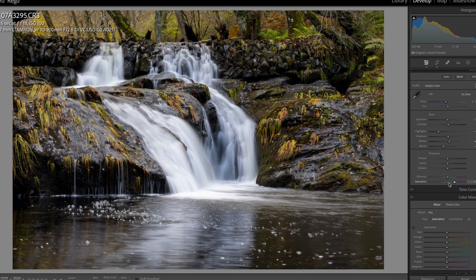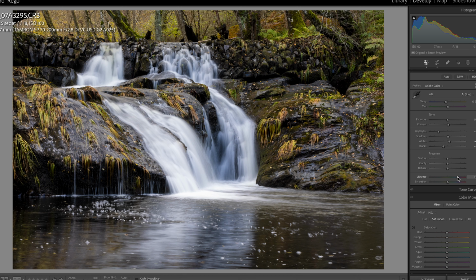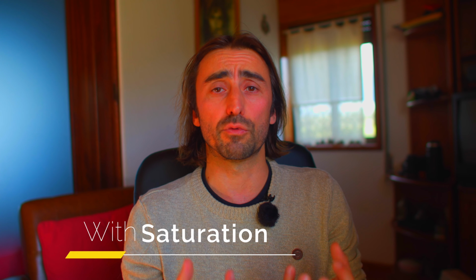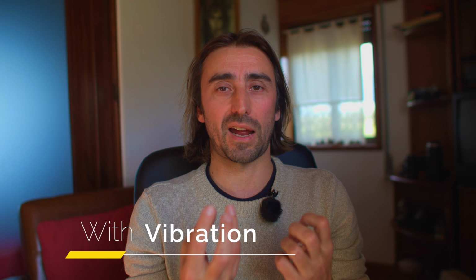So we have another way to do this. So let's go. Okay, so we are going to forget saturation and we are going to increase vibrance instead. And you can see the difference. What is the difference between vibrance and saturation? Saturation, as I told you, increases all of the colors, but vibrance only increases, or increases more, the colors that are less saturated and protects a little bit more the colors that are oversaturated.